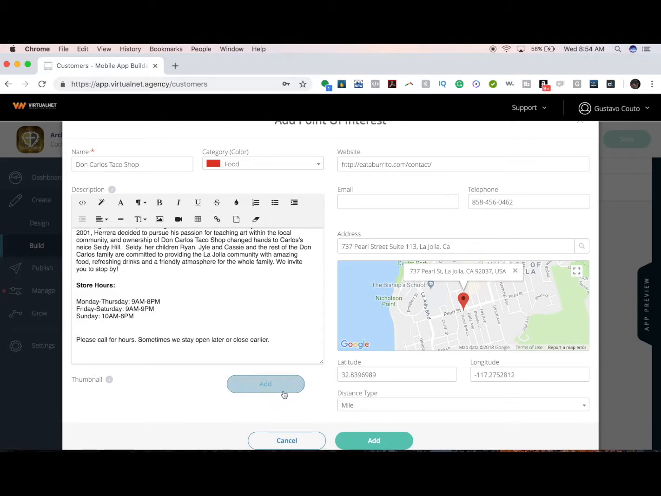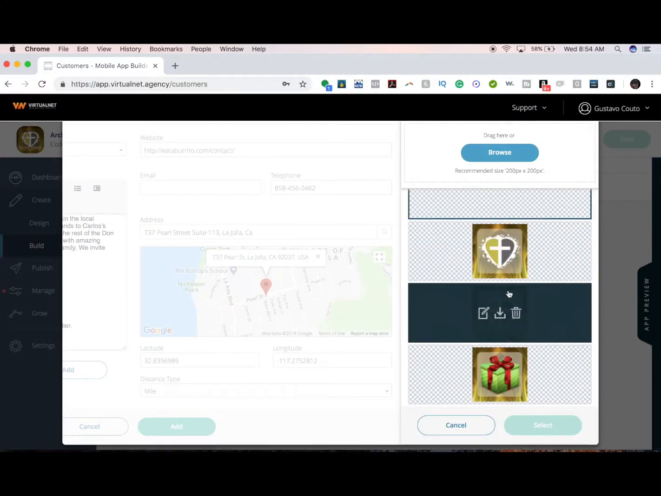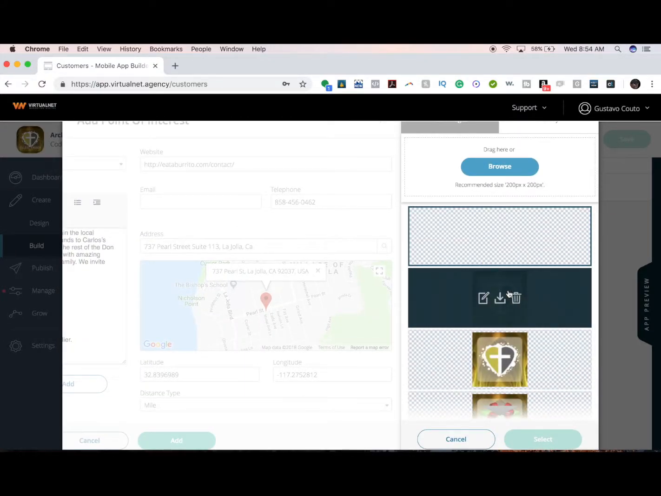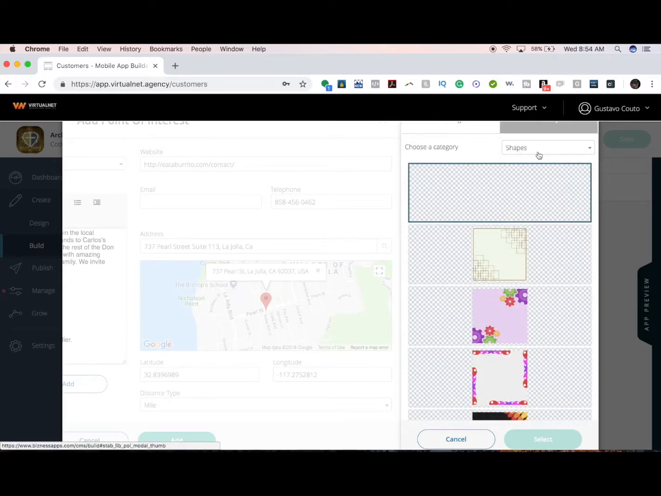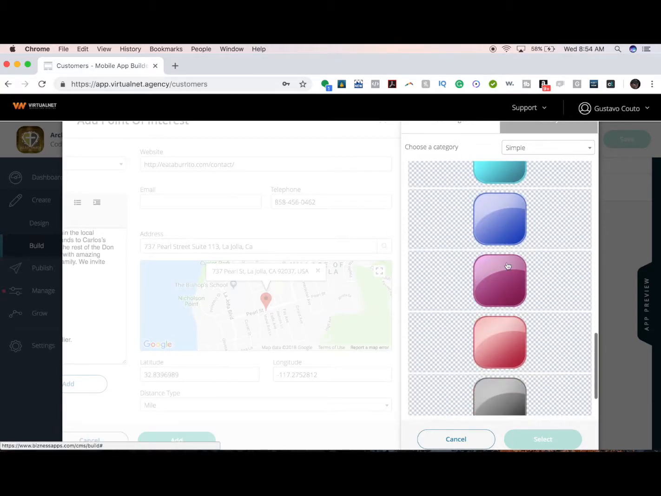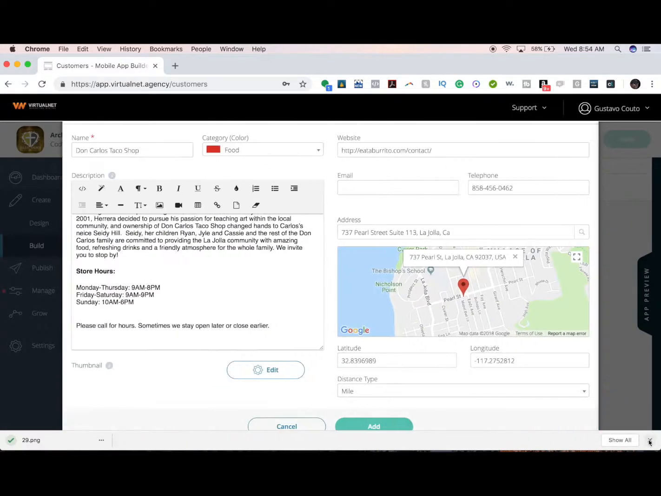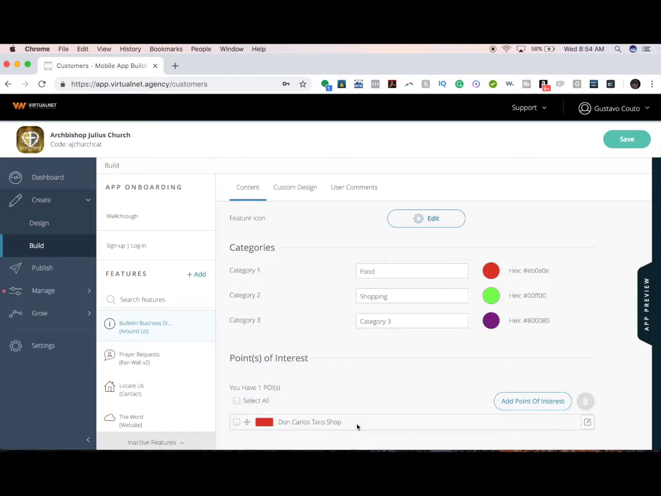I can also add thumbnails for particular businesses. So if I wanted to, I can add any custom images that are 200 pixels by 200 pixels, or I could pull from our library of shapes, simple, or textures. I'm just going to go with something simple, and I'm going to use this black icon. I'm going to hit select here, and I'm going to add my point of interest. Now, at any point, I can keep adding more points of interest. In this case, I'm going to save.